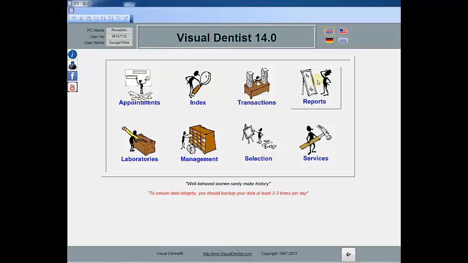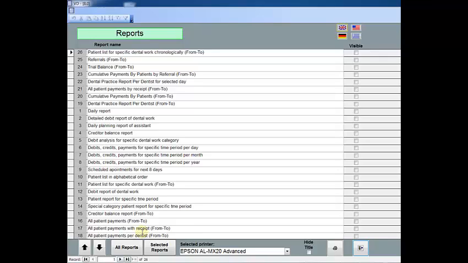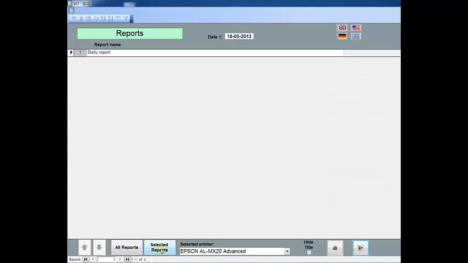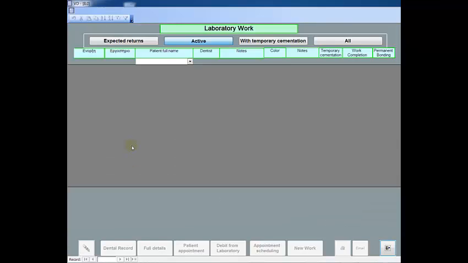Reports provides a list of reports. It is up to the user to select the reports that the user wants to view. For example, all users like using report number 1, the daily report. In labs, we have all data that relate to lab work, like the expected returns or the active work.